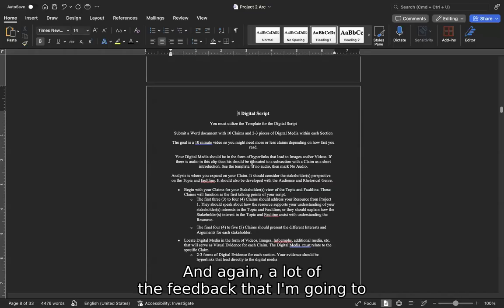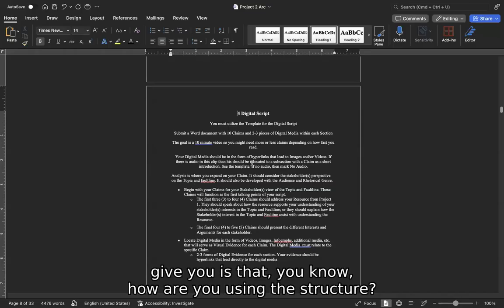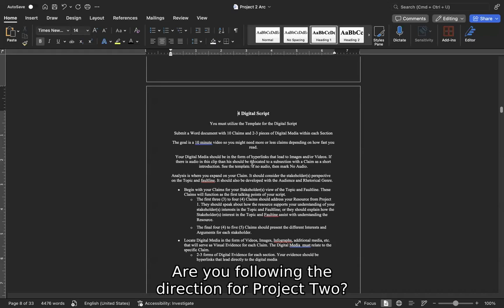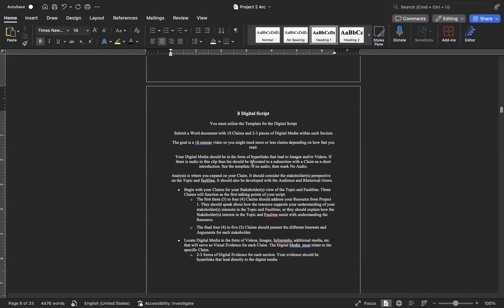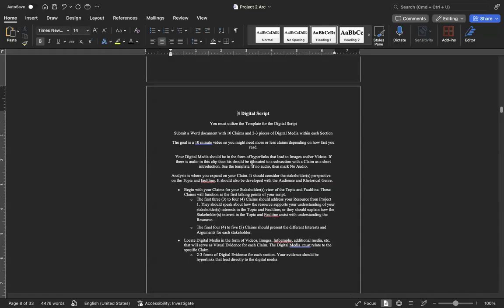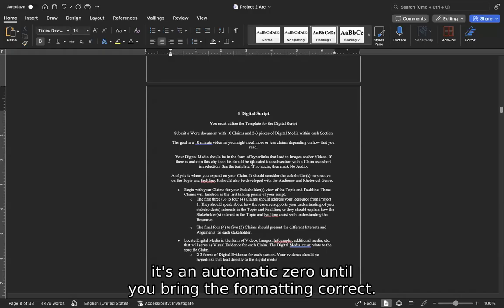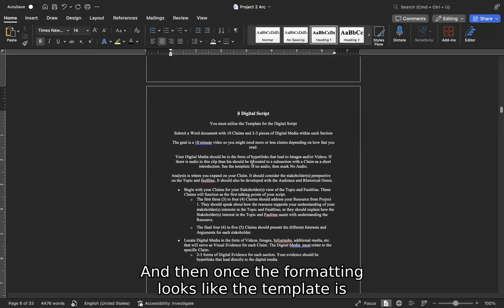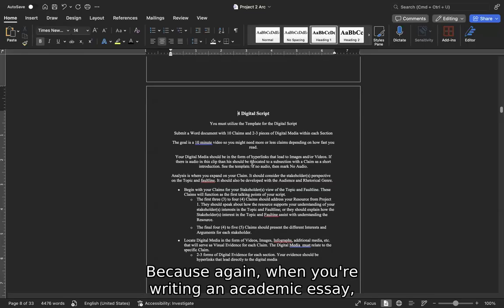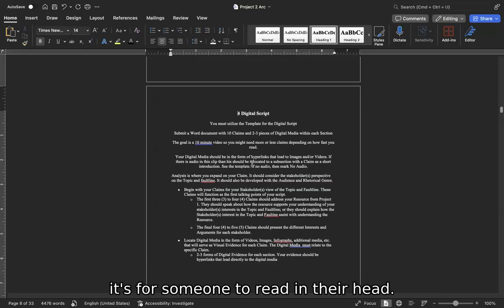And again, a lot of the feedback that I'm going to give you is about how you are using the structure. So you're getting feedback on the content, right? Are you adjusting the guidelines? Are you following the directions for Project 2? But you're also going to get feedback on whether you are writing a script that is legible, right? If you just copy and paste stuff in there and it's really disorganized, it's an automatic 0 until you bring the formatting correct. And then once the formatting looks like the template is structured, then I can start giving you the correct feedback.